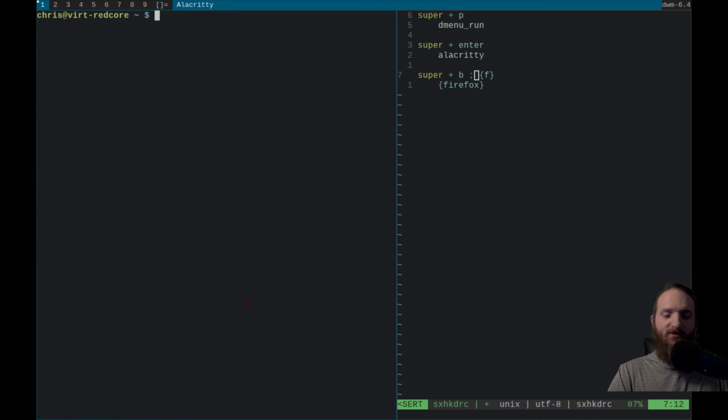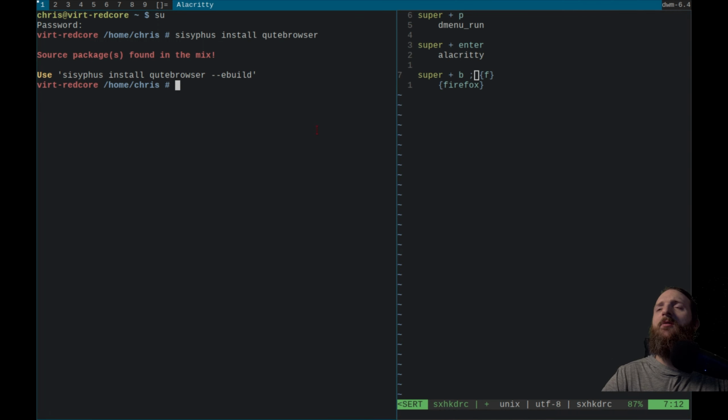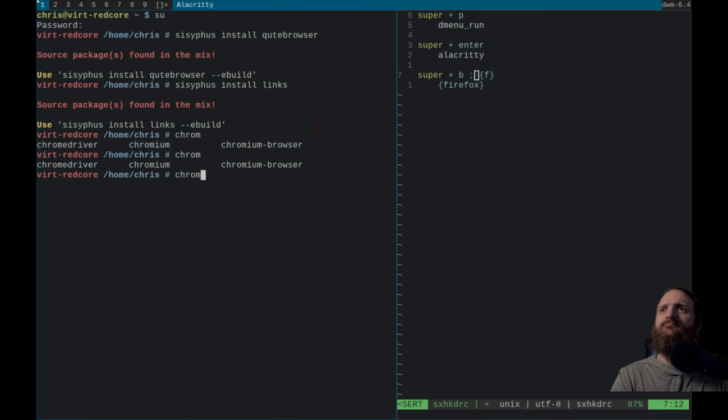Let me install Qutebrowser real fast. Sisyphus install Qutebrowser. Hopefully this doesn't take all day to install. That's what I'm trying to install, the binary here. Oh no, wants an ebuild. Trying to think of another. Maybe install Links. I need a graphical one. Oh, Chromium is installed. Okay, okay.